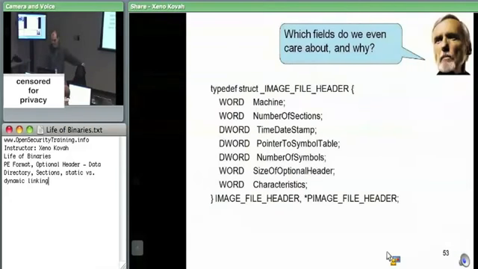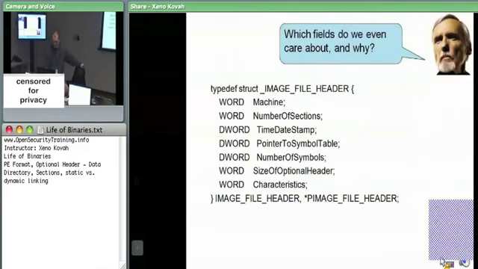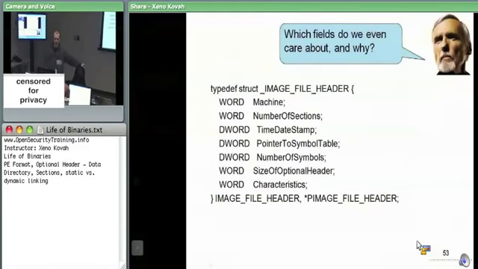Number of sections. Yes, thank you for saying it to that degree. Yeah, so it tells you the number of sections in the array of section headers that immediately follows the optional header, or the NT header, since the optional header is part of the NT header. All right, so number of sections is the only way that the OS loader, or you if you're parsing it, is going to know how many section headers are following the data.